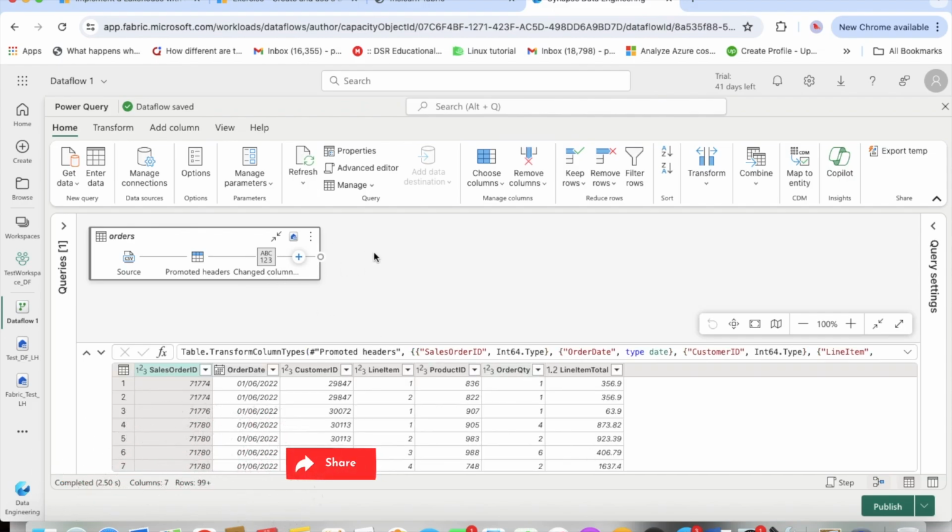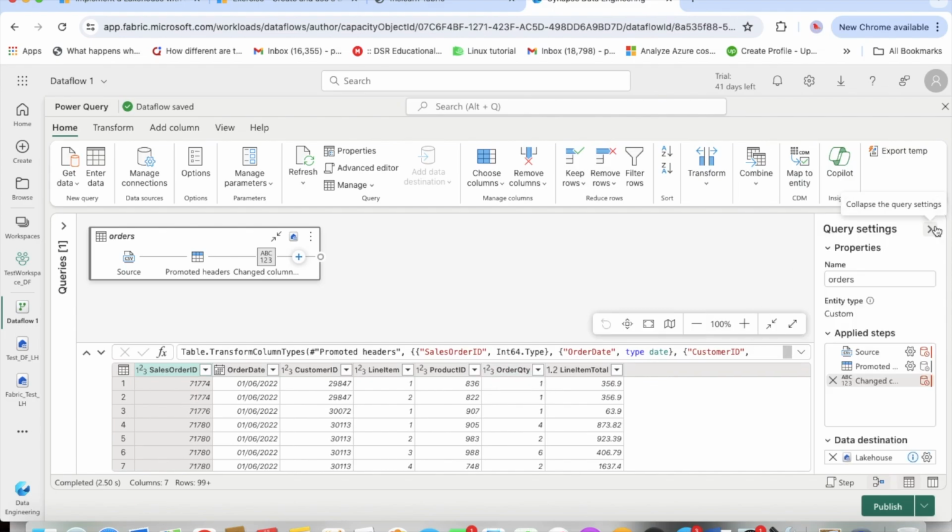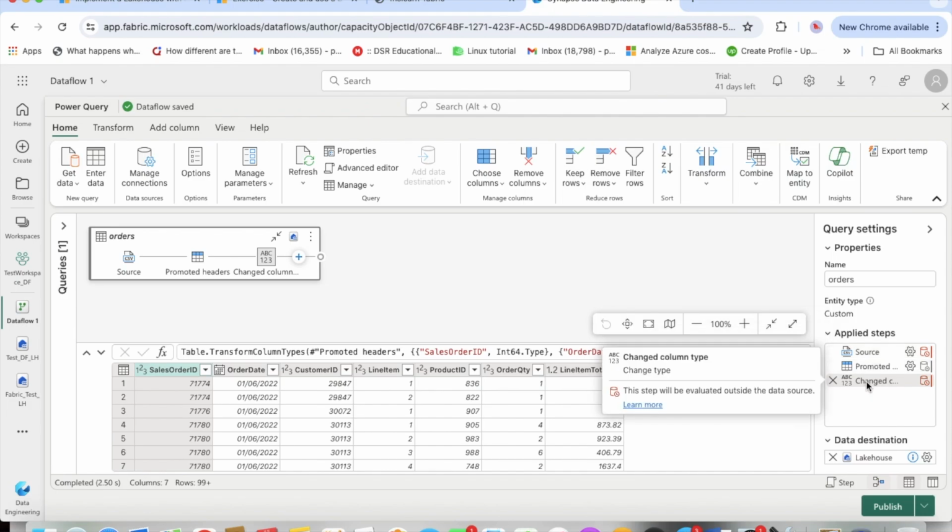Here at the top you can see the diagram view of the transformations. We can clearly see that we are connected to the source, and this is the header, and then we are promoting the header, and then there are some changes done on this. And then we can see over here the applied steps. Basically the data type of certain columns has been changed automatically, and that is what you can see here in the applied steps.